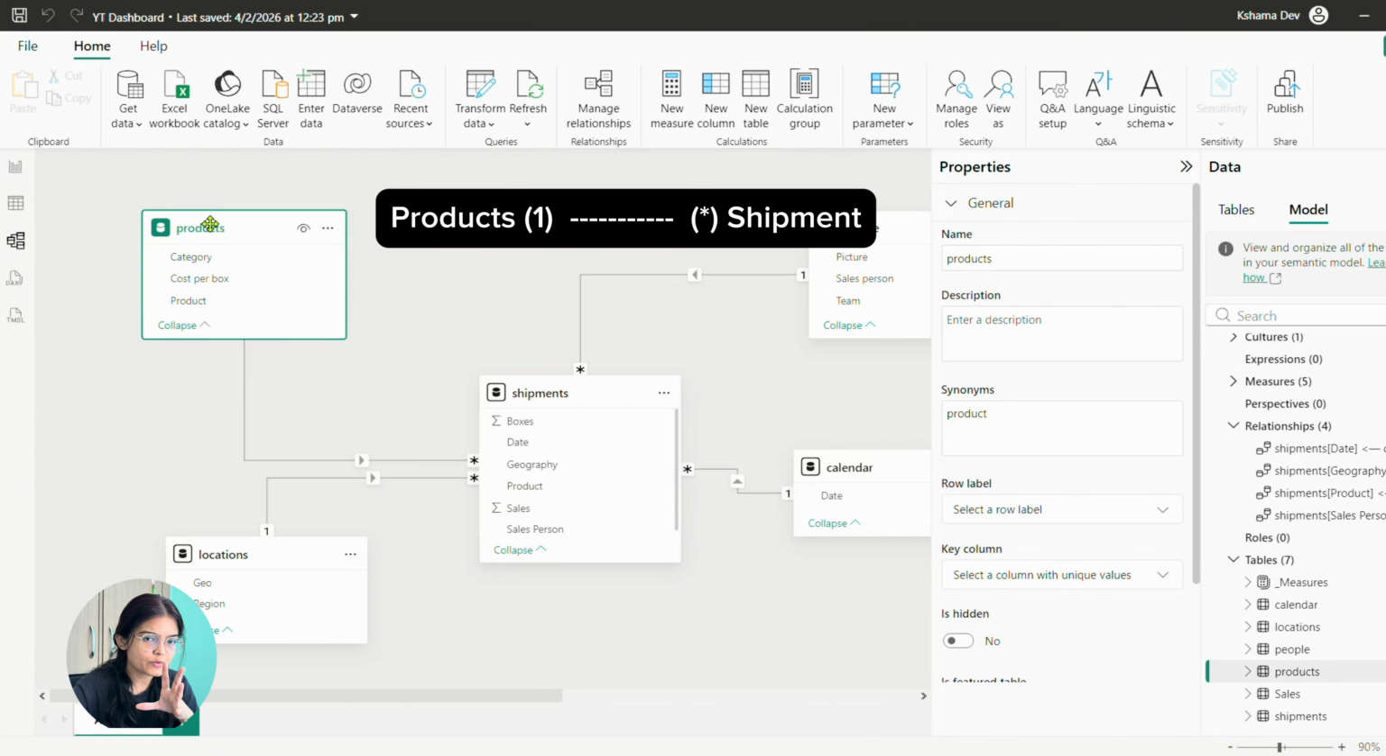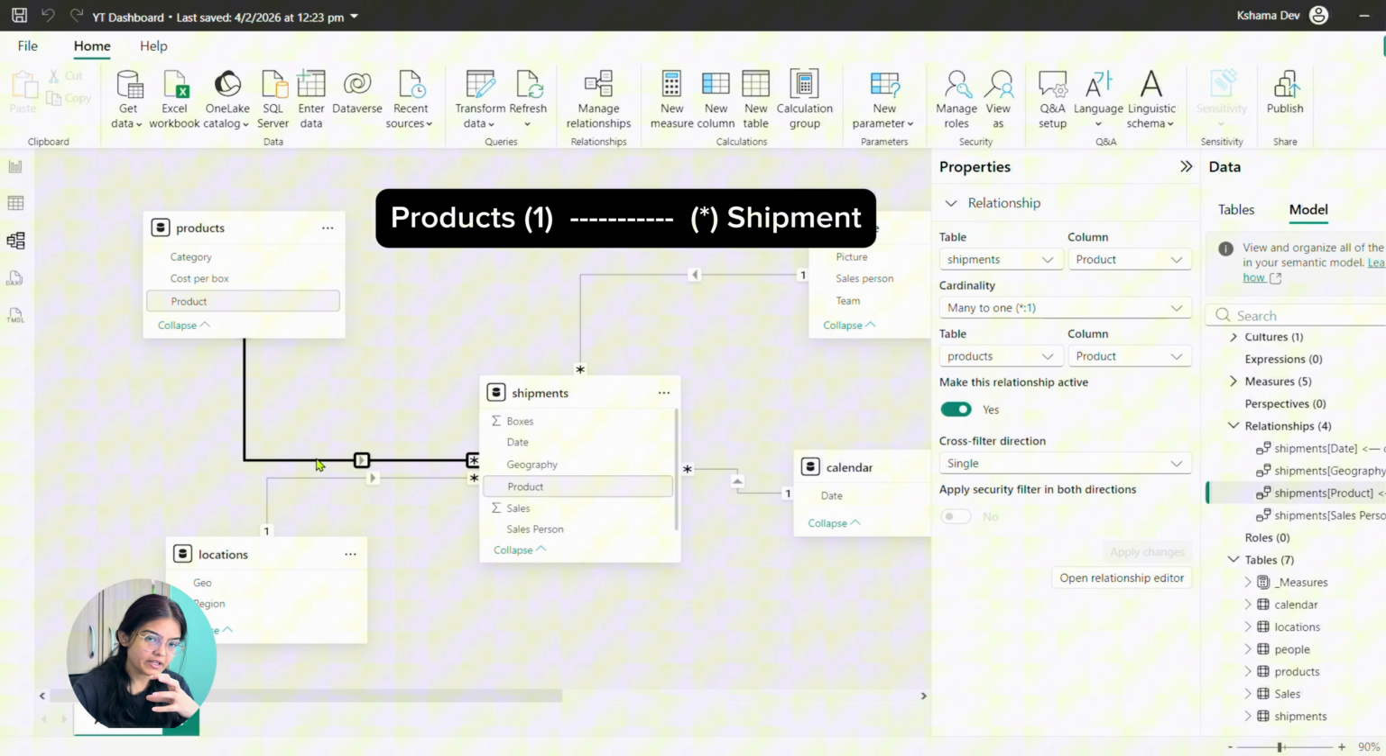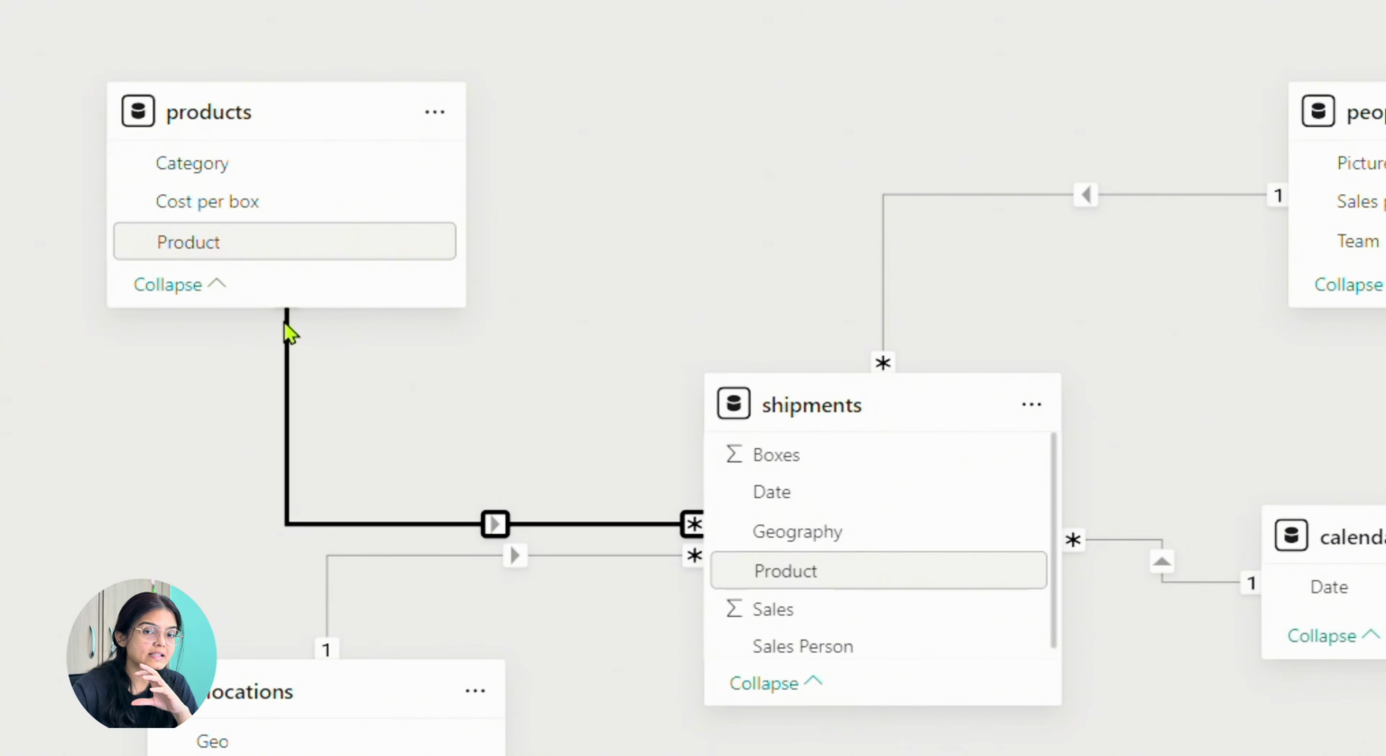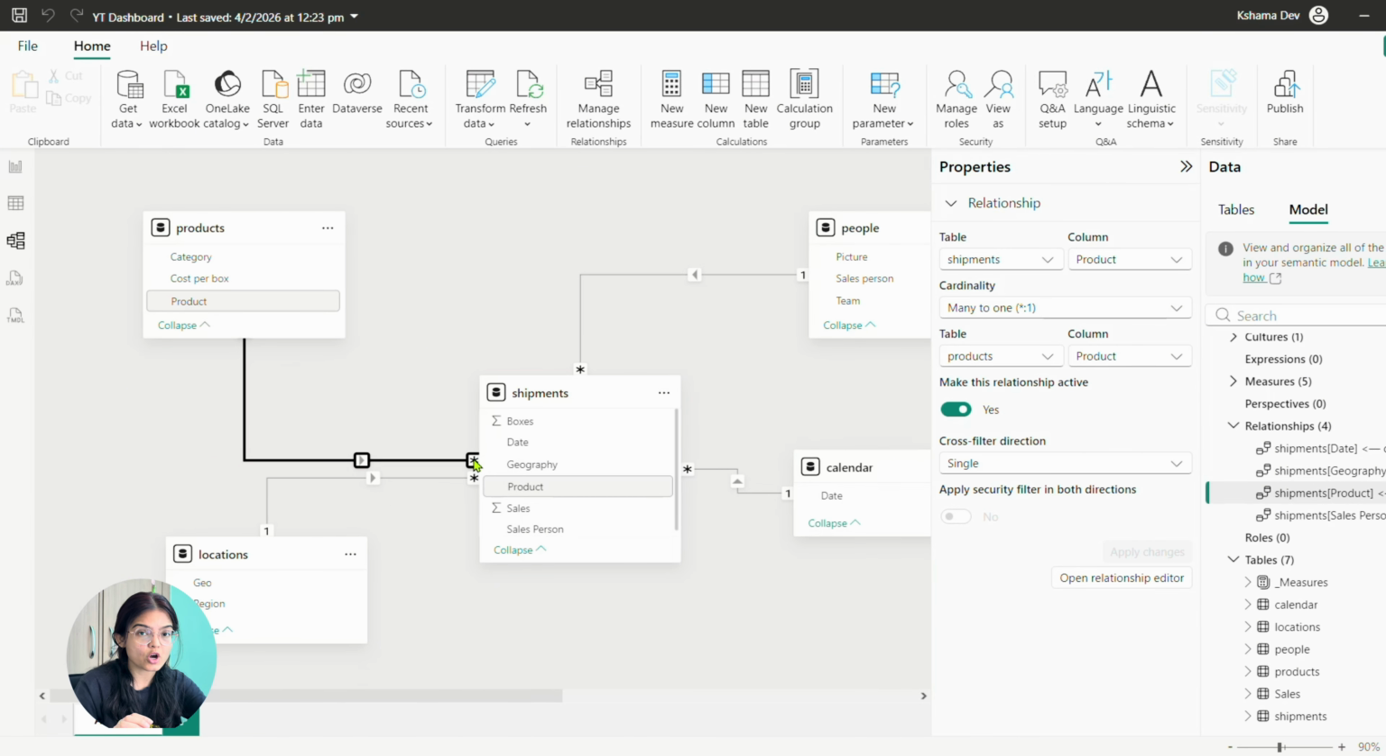From the products table's point of view, it is a one-to-many relationship, right? How do I know that it's one-to-many? On the side of the products table, we see no signs. But when we come to the shipments table, we can see a star mark. It shows that from the products table to the shipments table, we have established a relationship called one-to-many.